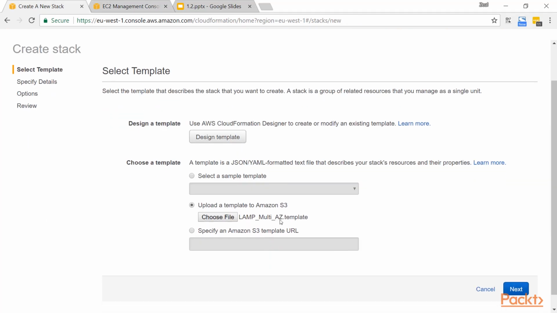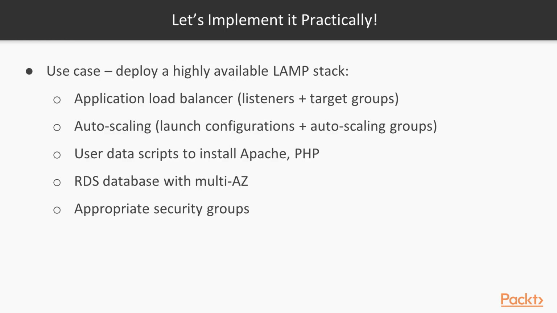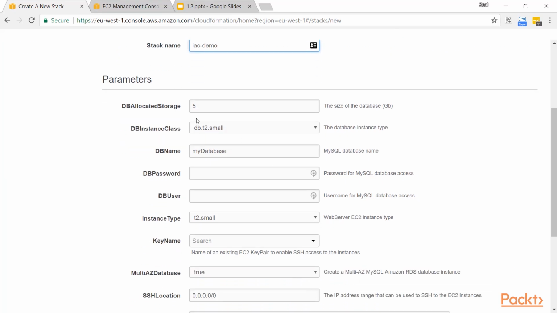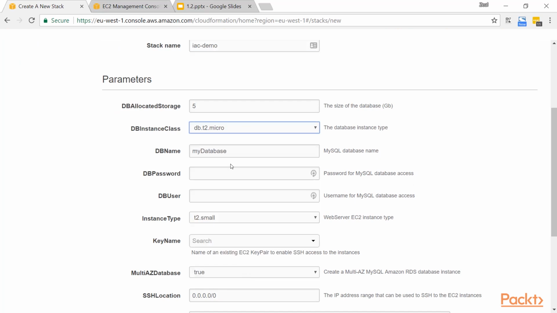I have selected this specific template file and I'll click on next. You will find this template file within the resources in case you want to practice this out as well. Stack name, let me give this as IAC-demo. Now, as we have discussed, this specific LAMP stack will create a lot of resources, like it will create a load balancer, auto scaling groups, RDS databases and various others. And this is the reason why you have to specify the parameters. So DB instance class we'll use is t2.micro because this is our demo.